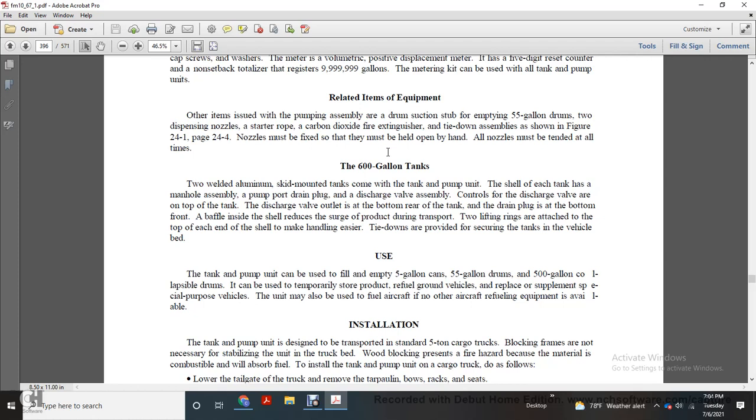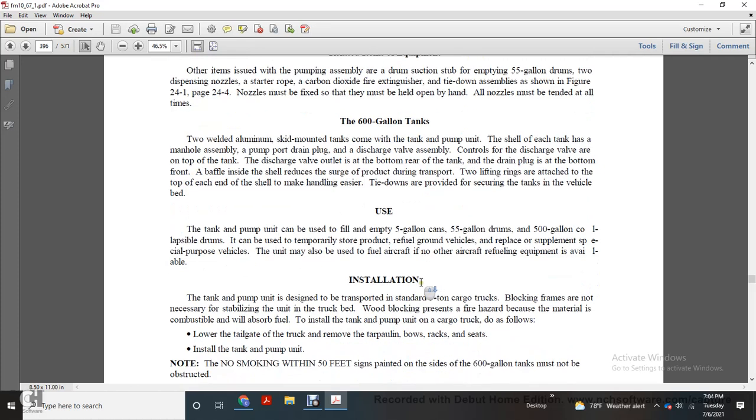The tank of the pump unit can be easily filled from empty 5-gallon cans, a 55-gallon drum, or 500-gallon collapsible tanks. It can be used for temporary storage, to refuel ground vehicles, and to supplement special purpose vehicles. It may also be used to fuel aircraft when no aircraft refueling equipment is available for installation.